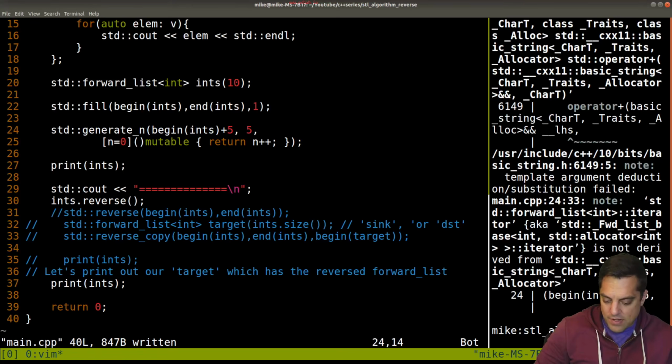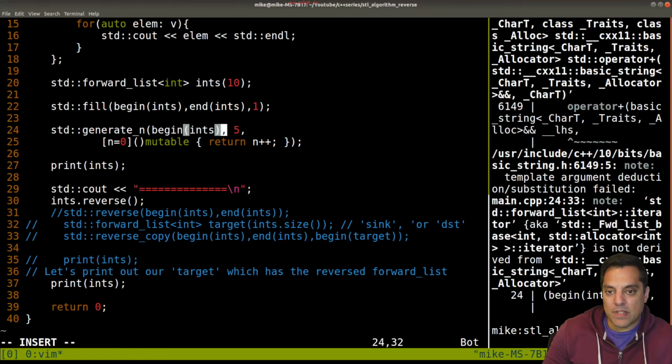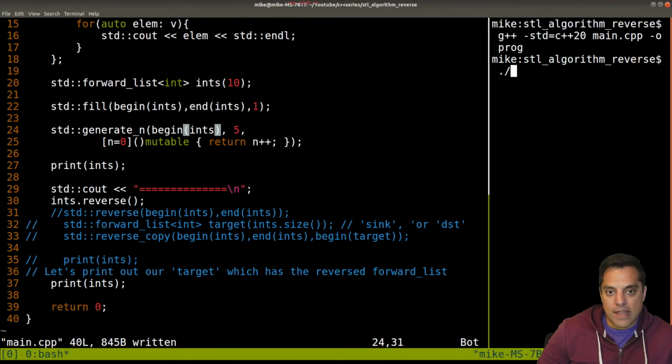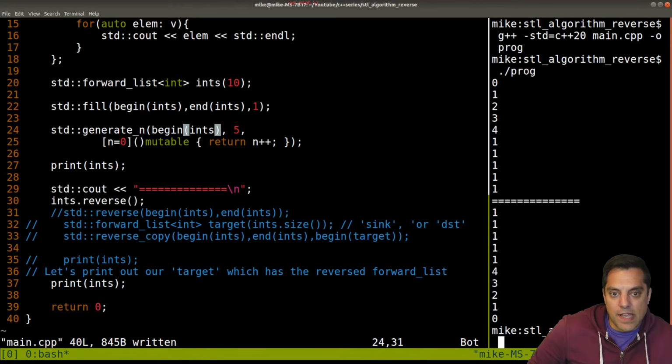Oh, in our generate n function. I can't just do +5 because I don't have a random access iterator. But let's see if I can use generate here. I can. Okay, no errors. And here we go. Let's just do a recap so I can show you all the code.